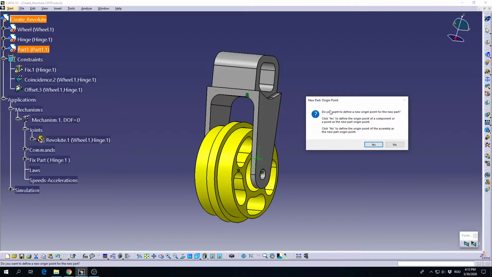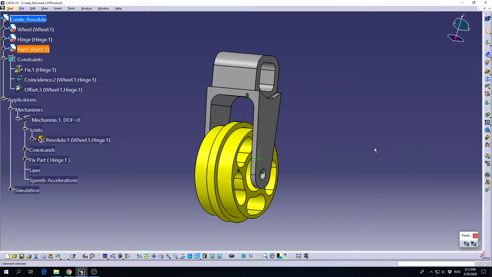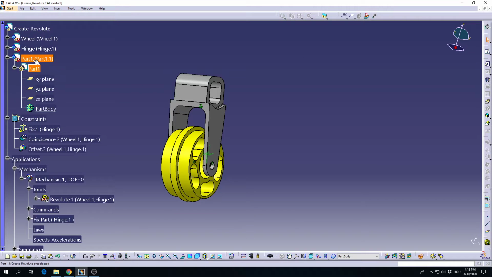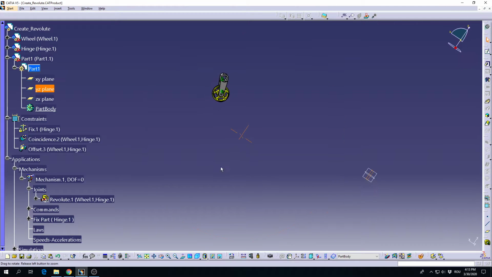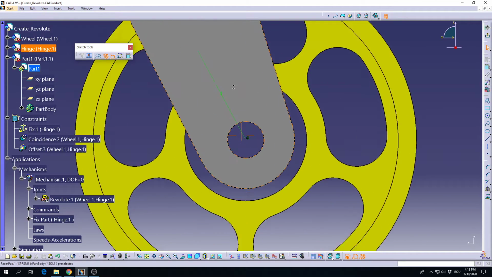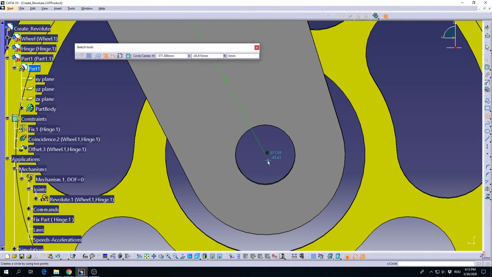Okay, so the software asks if I want to define an origin for this part. I will click No, and now I want to edit this part. I will double click on part 1. Let's see, the planes are over here, so they are not really aligned with the part. I will go and define a new sketch on this plane, ZX plane, and over here I can draw a circle.